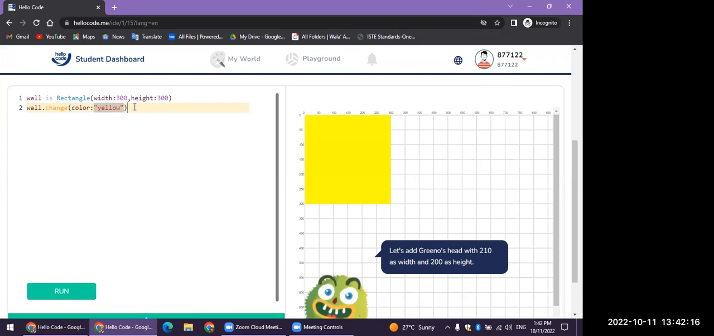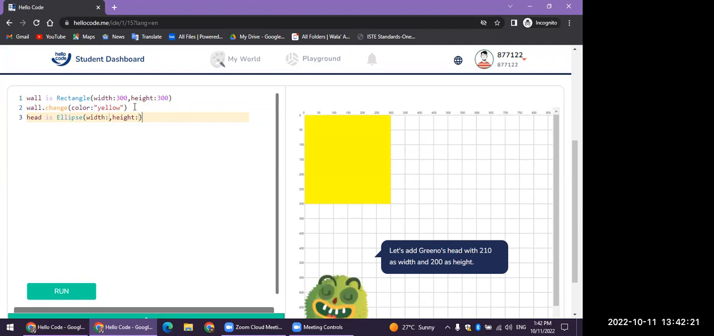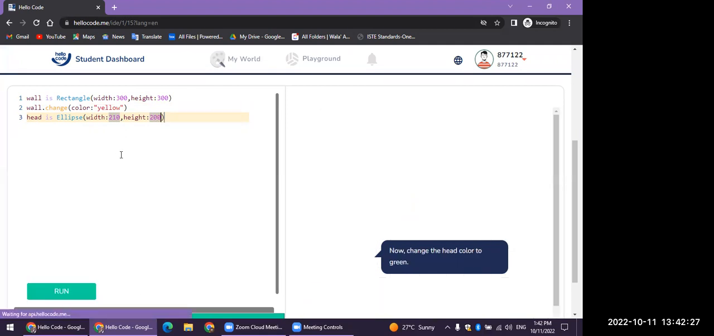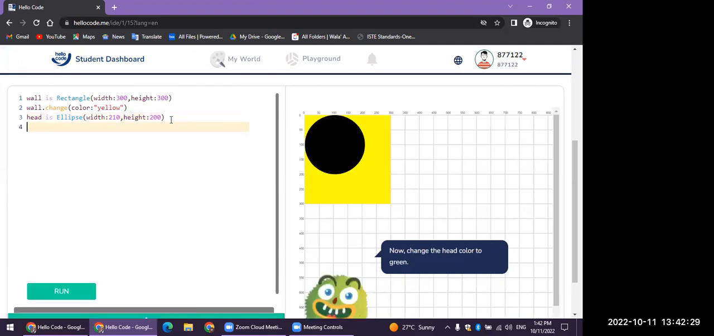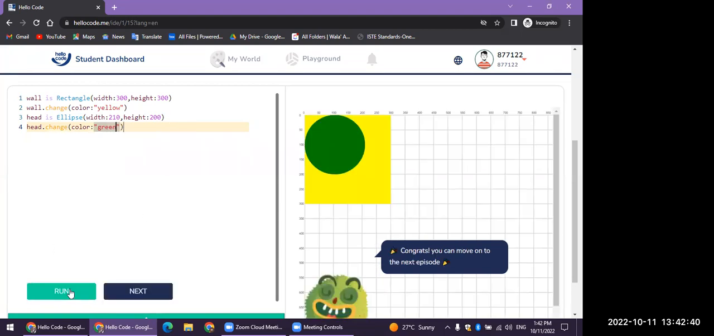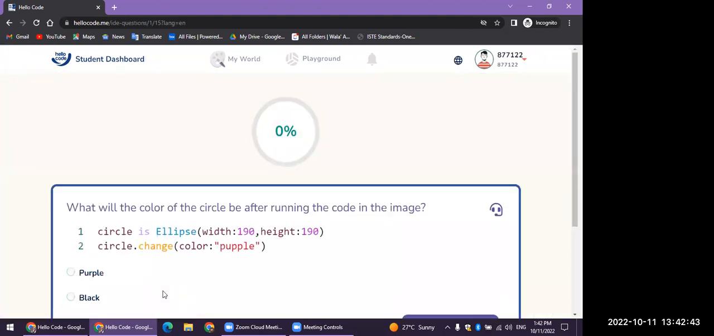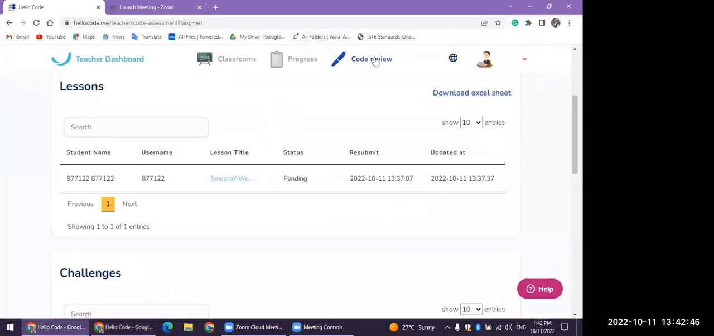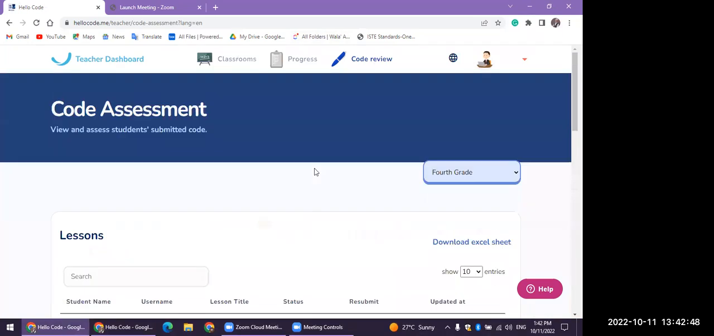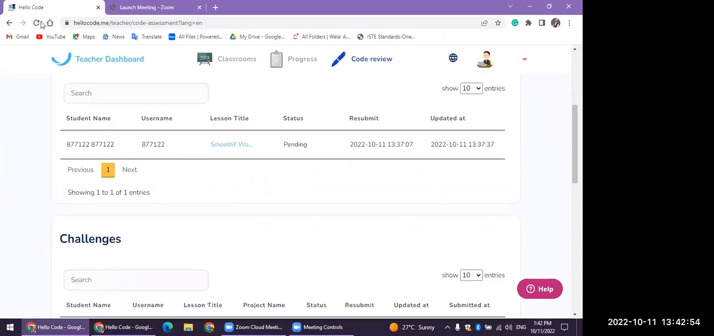And now let's add Greeno's head. It's going to be head as ellipse with 210, 200. Okay, and now we are going to change Greeno's head color: head change color to green. And congrats. Next. Again, you can view here. Choose the 4th grade here. Let's reload.